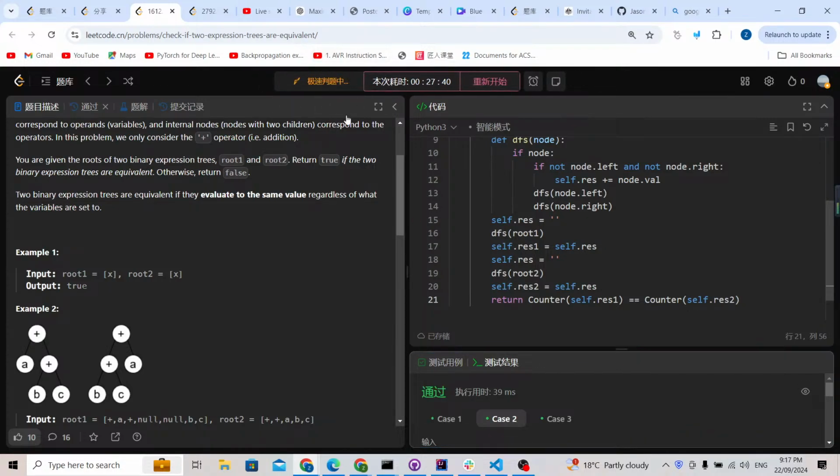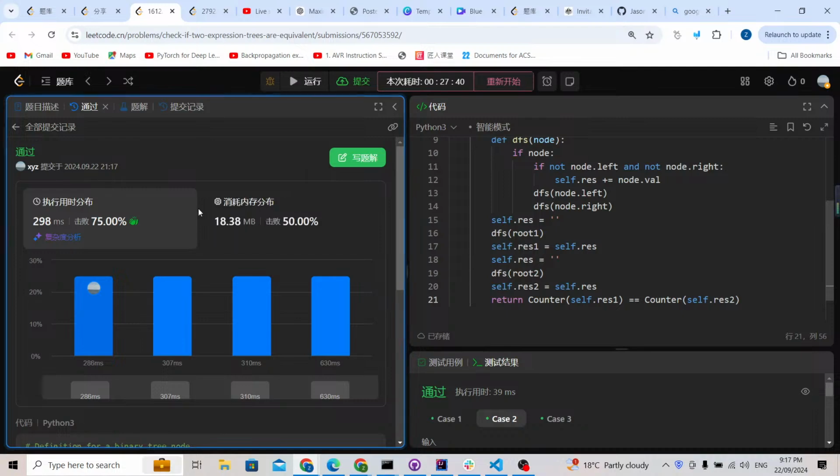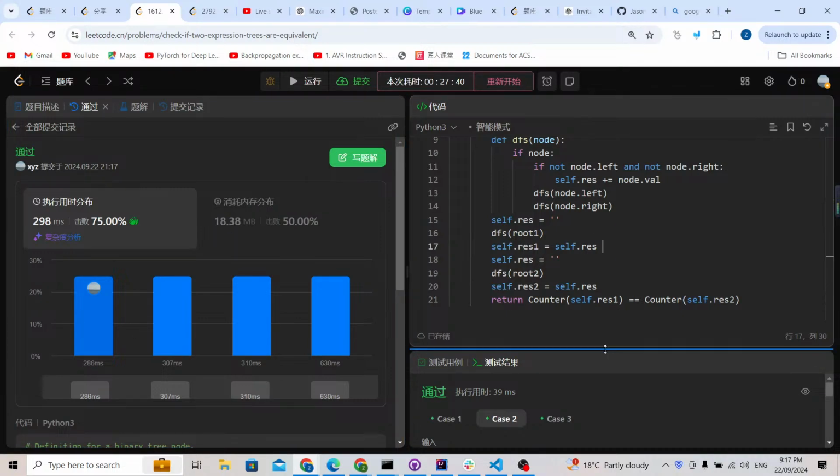As you can see, it works. Let's submit it to prove it works. As you can see, it works, and it's pretty fast, and the time complexity is O(n).